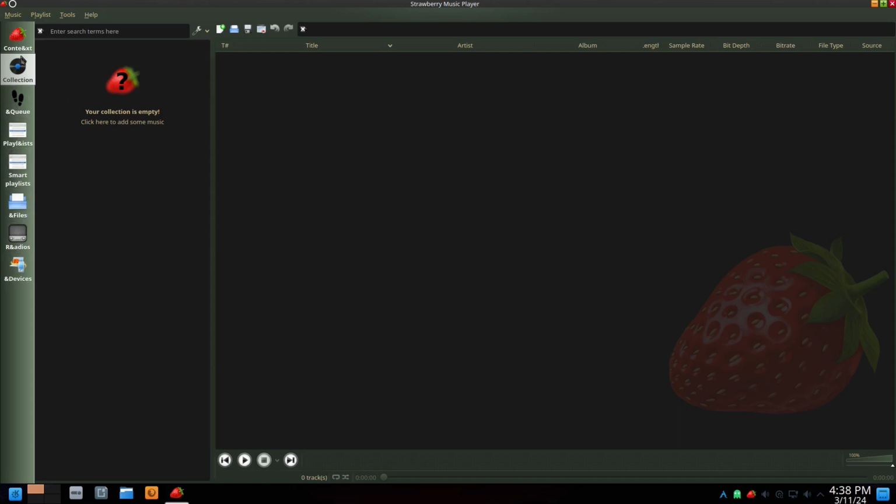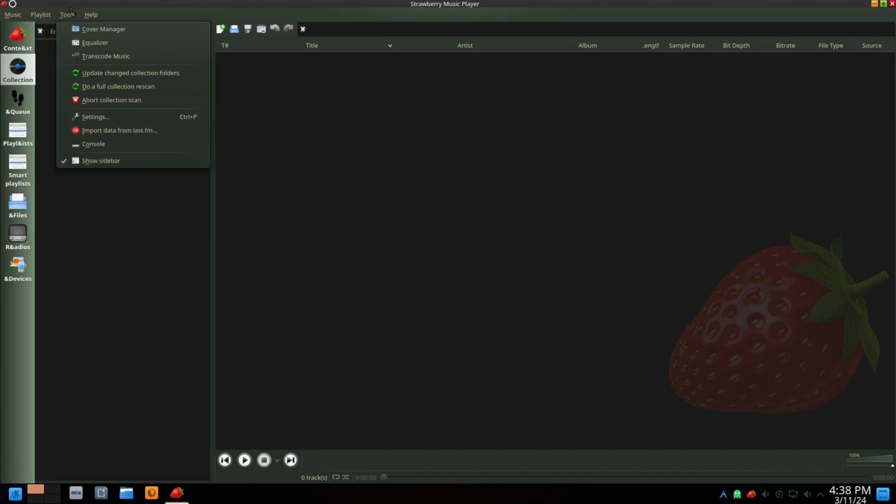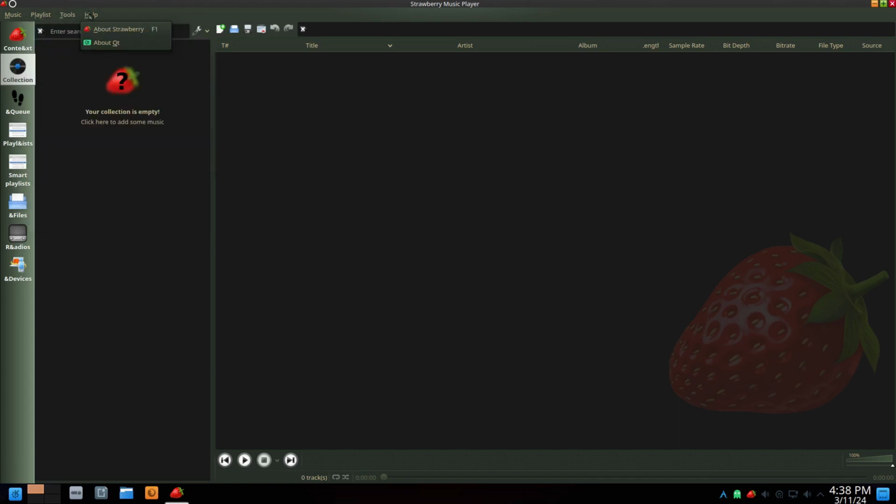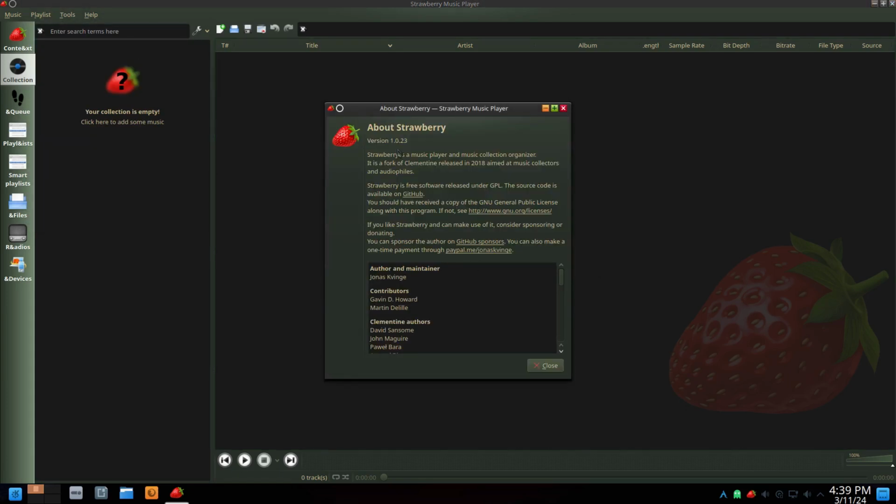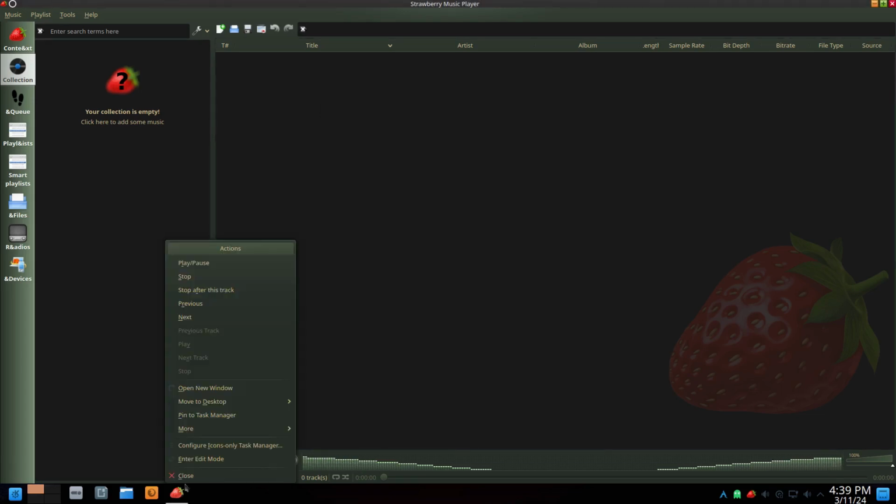Don't know who makes it, don't know who developed it, but you know, get to your music, open a file, open CD. Then if you want to get your playlist, get your playlist. You got tools right here. And under the help, let's see what the about is. It is About Strawberry version 1.0.23. All right, so that's Strawberry.